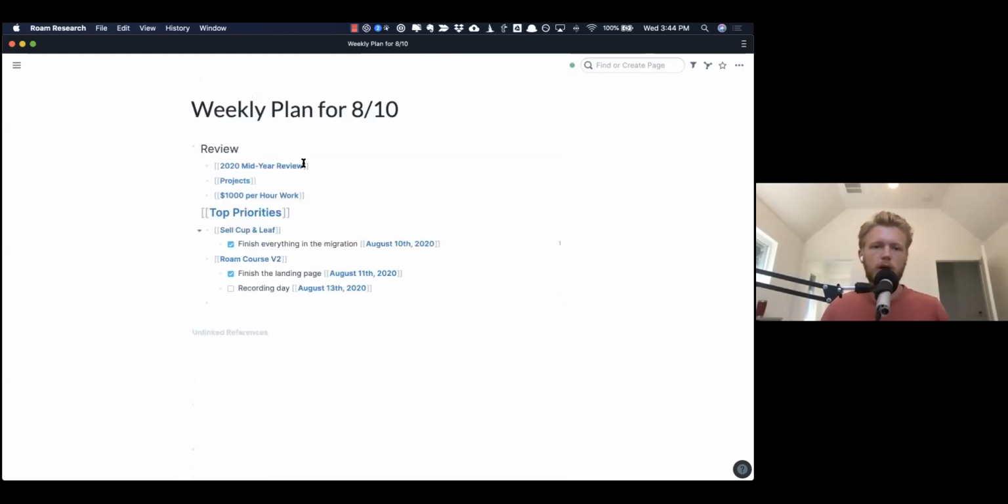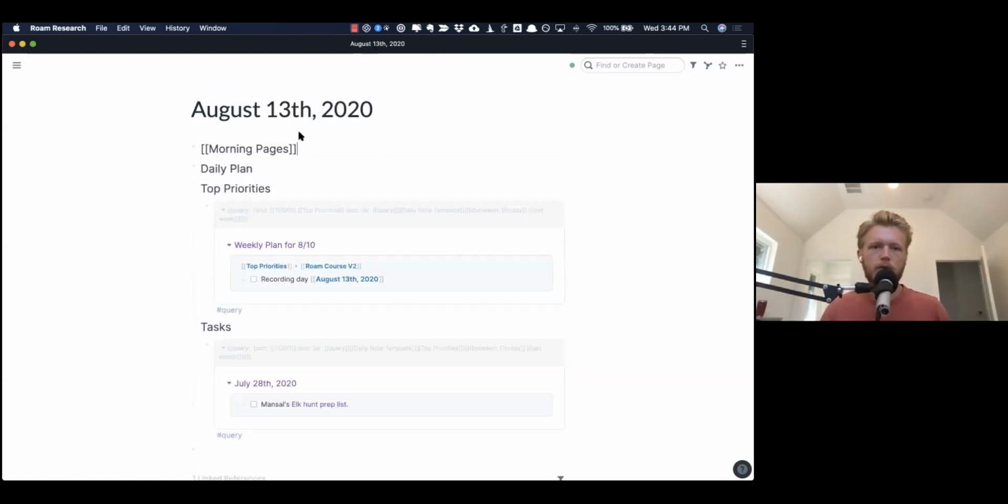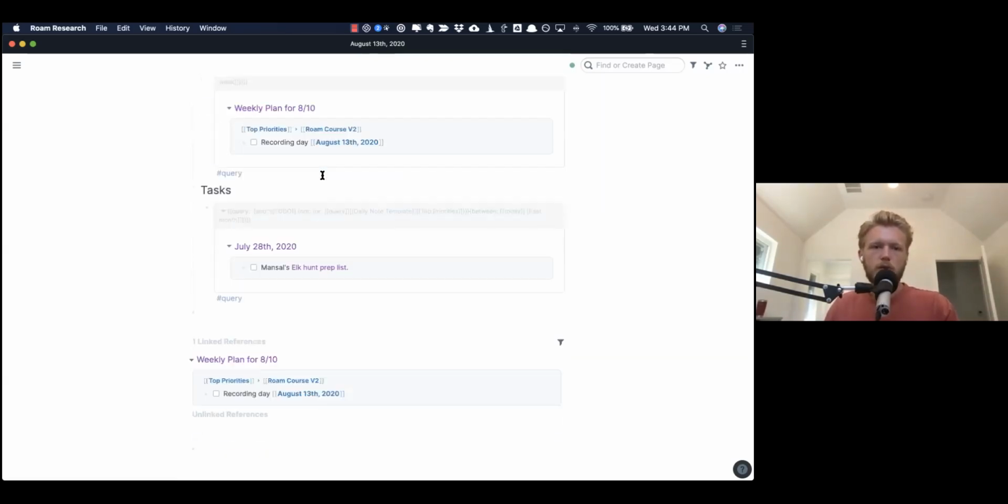And then I'll have my weekly plan, which has some of the main stuff that I need to track. And when I add top priorities there, it just automatically pulls them in for me. Got it. Yeah, it just makes it a lot easier.